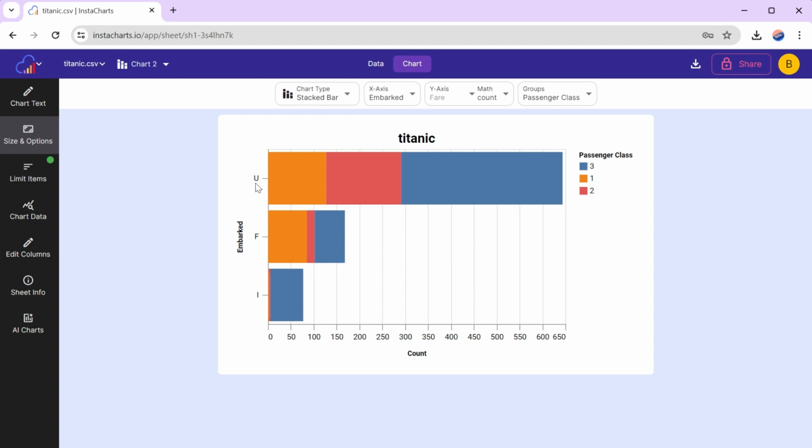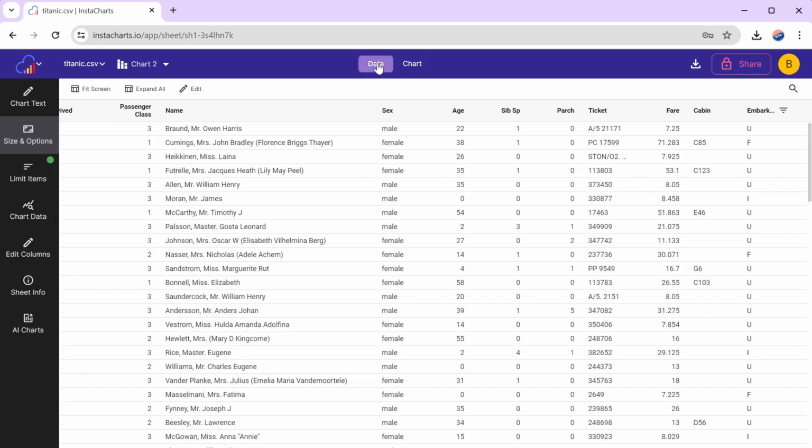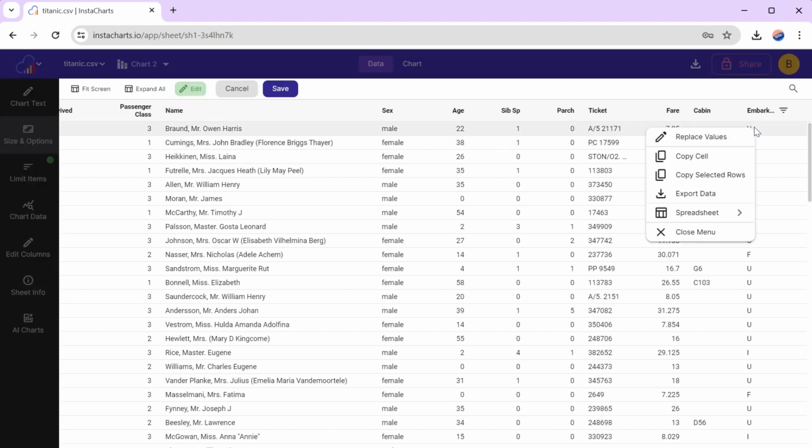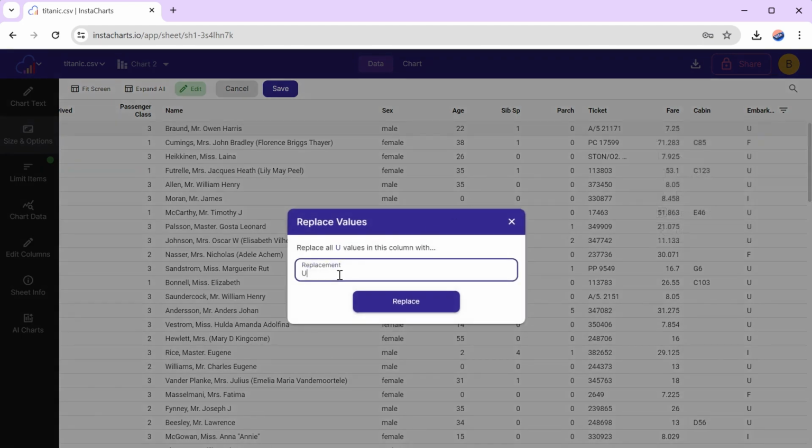It would look even better with the full name of the embarkation countries instead of U, F, and I. We can use replace values to quickly update these three values across all 800 rows of the dataset. To use replace values, put the sheet into edit mode.